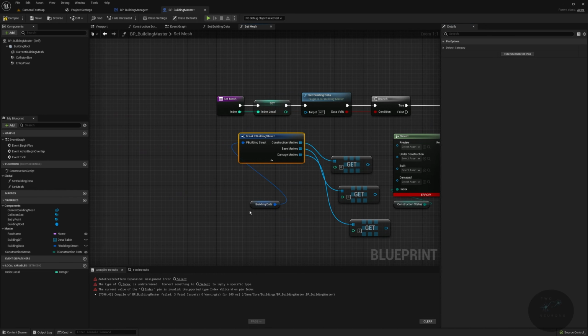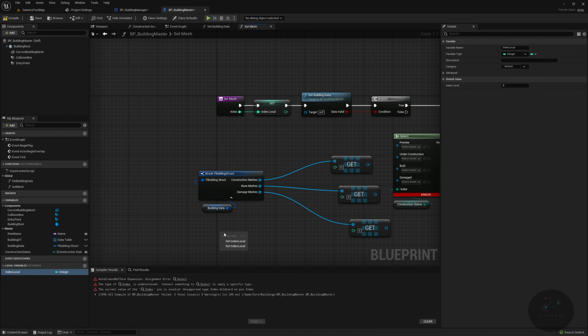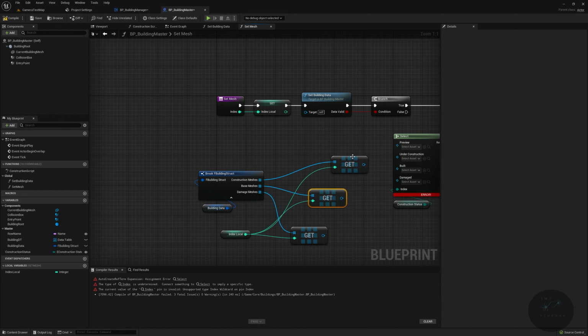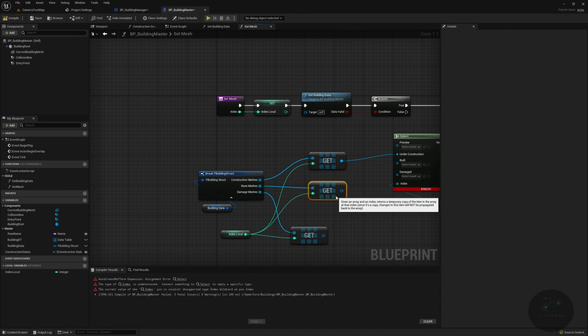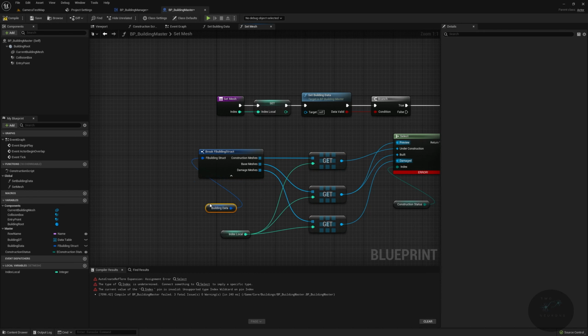So to move forward, we're just going to move these this way for a moment. We're going to get our index local, and we're going to plug that into each of these gets. There we go. All right, so we have our construction. Our construction goes into our under construction one there. We have our base. Our base goes into our preview and into our built. And our damaged goes into, well, the damaged one. There we go. Fairly simple stuff, and that takes us through setting this bit up.